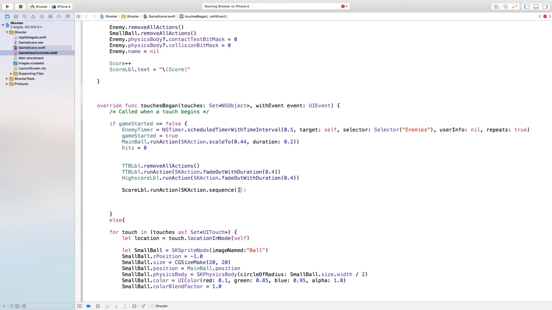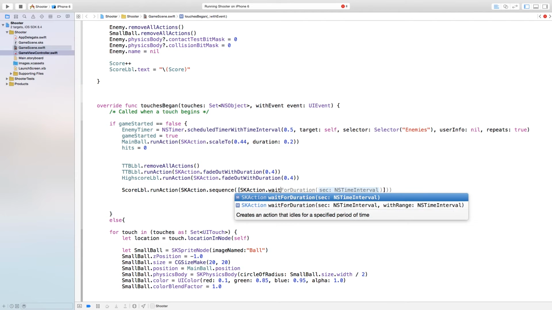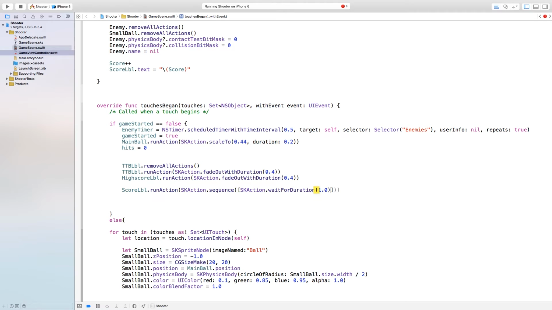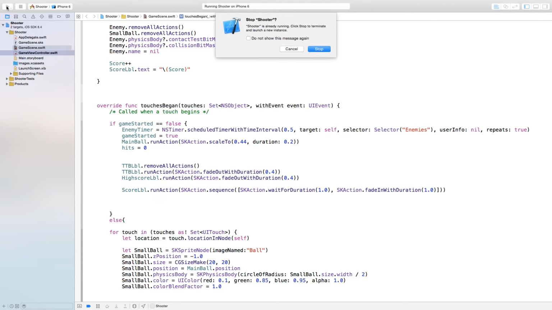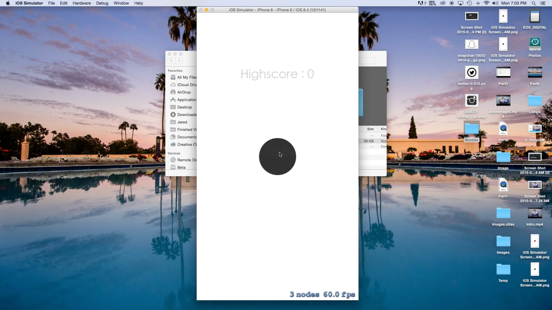So I'm going to say open bracket, close bracket, and this is going to be SKAction.wait(forDuration:). I'm going to make it wait for a duration of 1 second, then comma, and we're going to make it SKAction.fadeIn(withDuration:). So we're going to make it fade in with the duration of 1.0 seconds as well. Then tab all that in, and that should work perfectly. And so if we were to build and run this right now, you will see that I click tap to begin, everything fades out, and then our score label will be fading in just a minute.